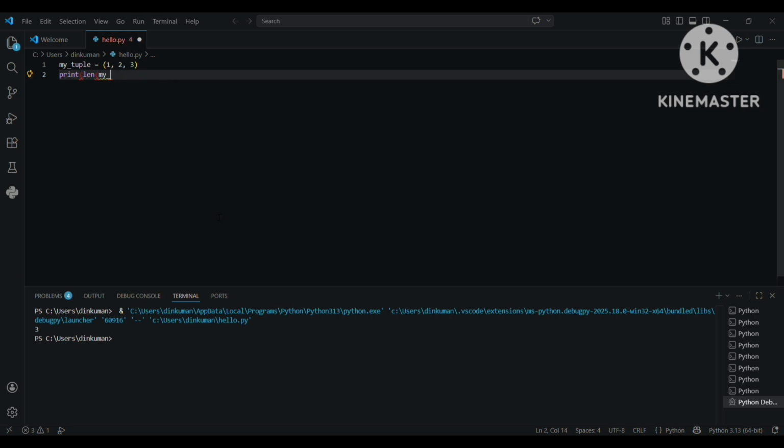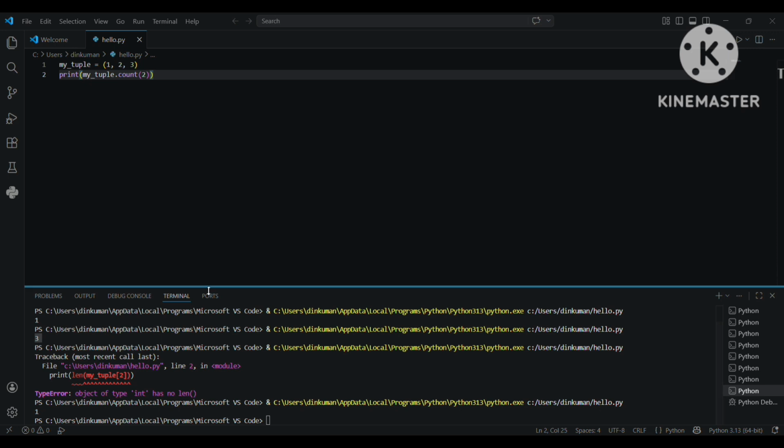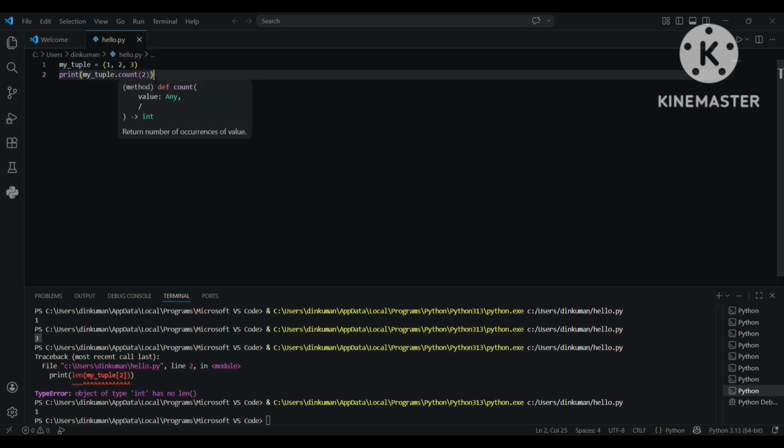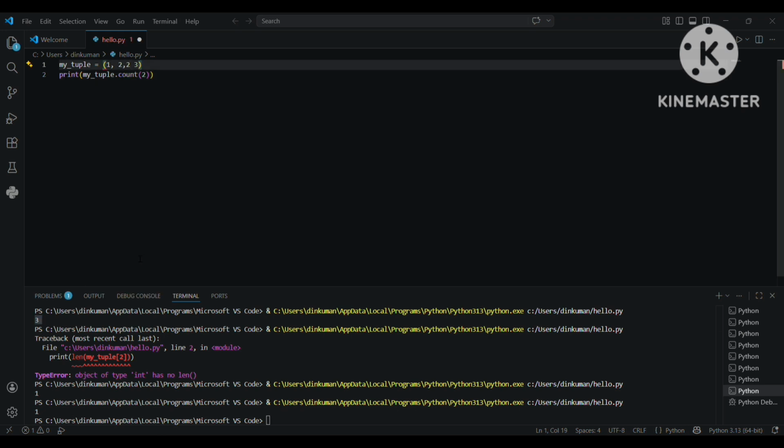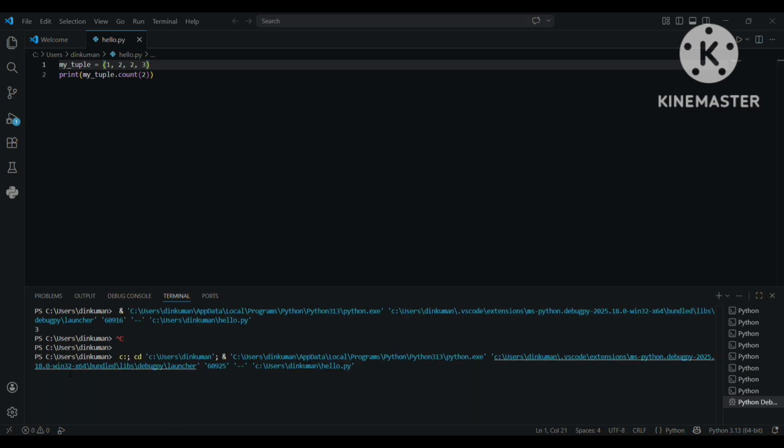So guys, you can count any numbers using this. So my tuple dot count, in the bracket we can write any value. Here you can see only one 2 is there, so the output will be 1. If I write here 2 again, then in the output here it will come 2. So there are two 2s, so 2 will come. That's the difference. So we have done the count.